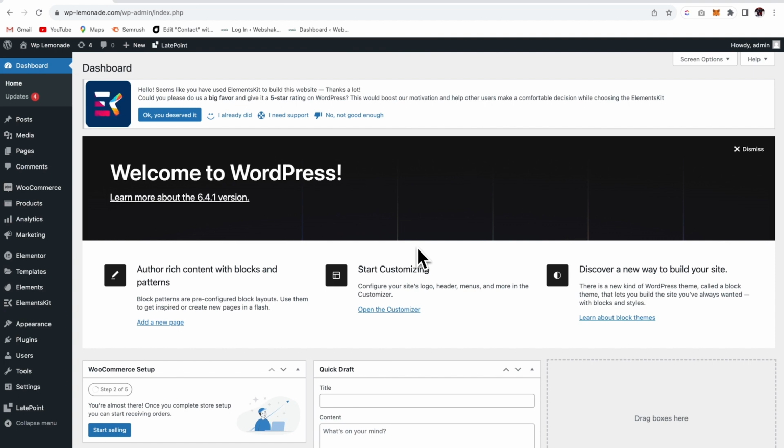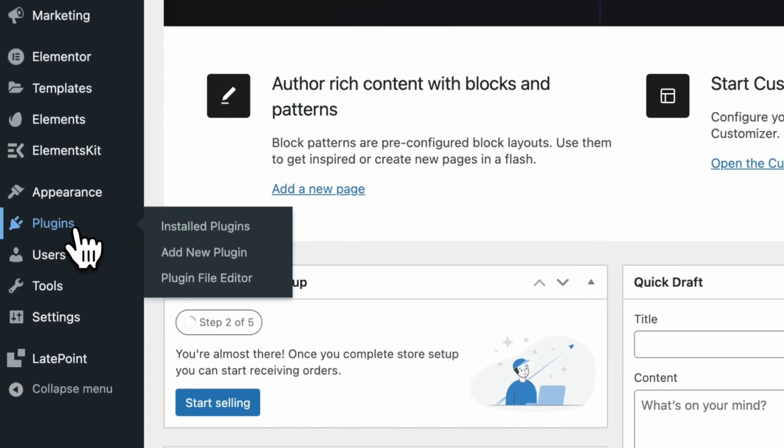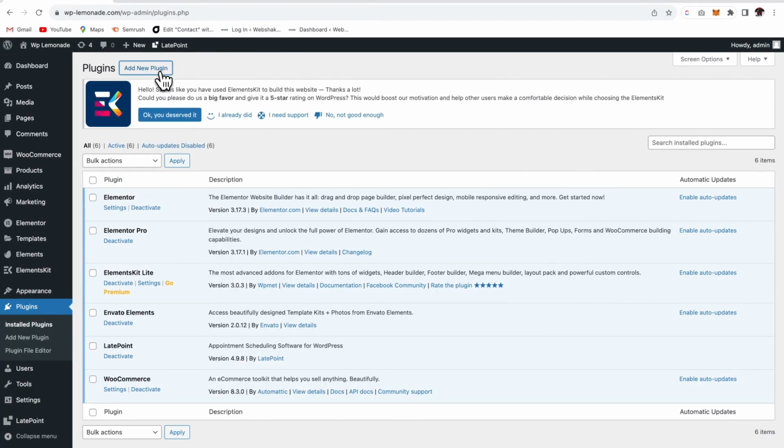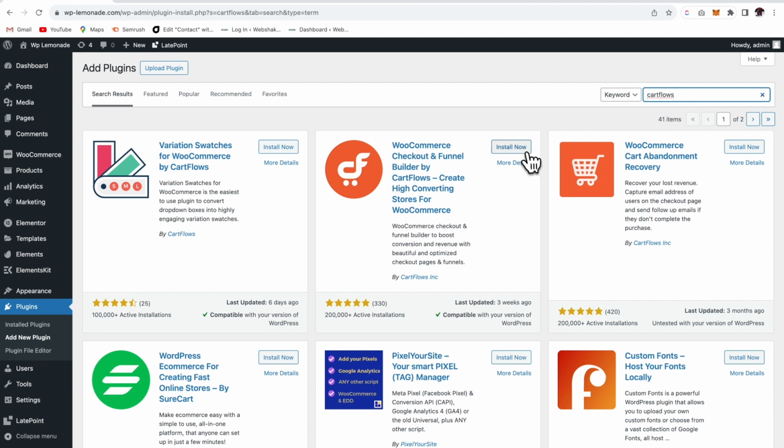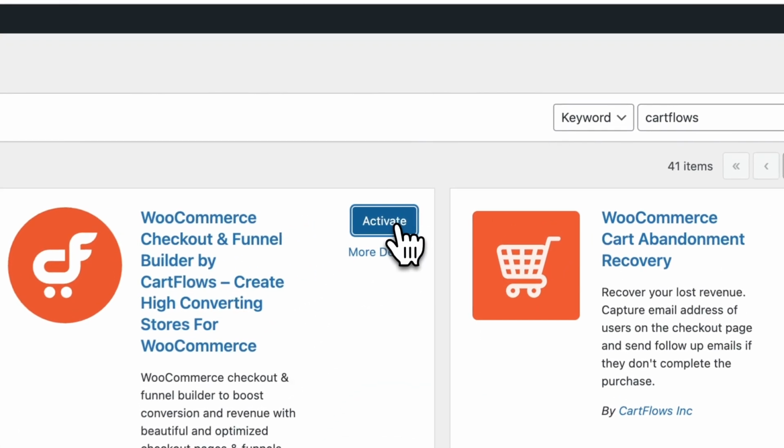Let's start by installing CartFlows onto our WordPress website. So we'll go on over to plugins and then we'll add in a new plugin. We'll search for CartFlows and install now. Okay, let's go ahead and activate.